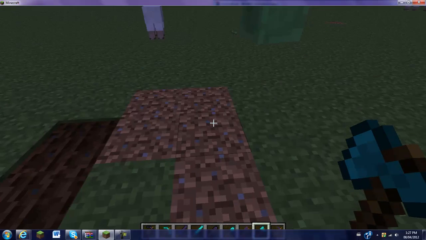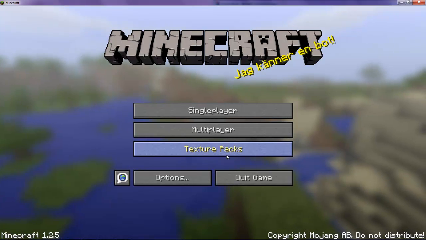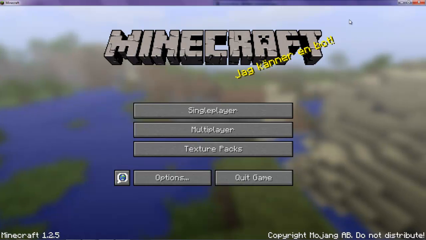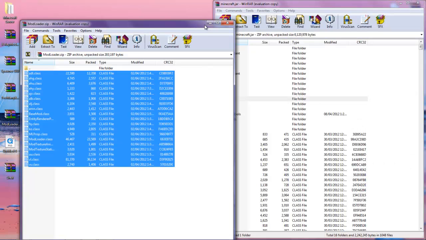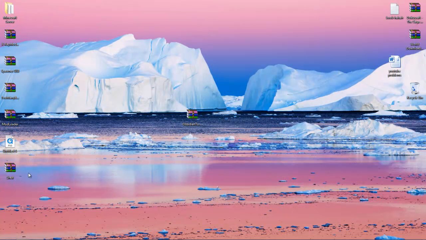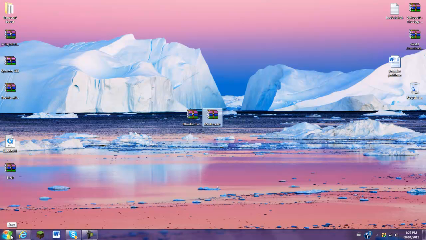I'm just gonna go ahead and show you guys how to install it right now. So if I go save and quit to title, you'll need two mods for this. You'll need to download two links to install this mod. The first one is gonna be Mod Loader for the newest version of Minecraft, and also the obsidian mod. Let me just go ahead and find my Mod Loader. So both of those links should be AdFly links.